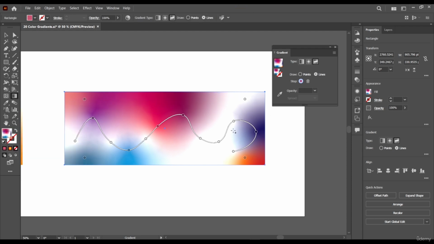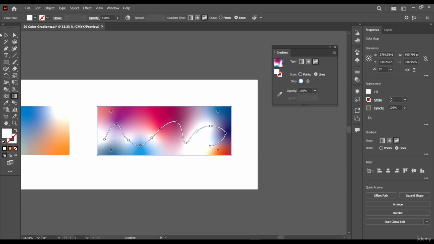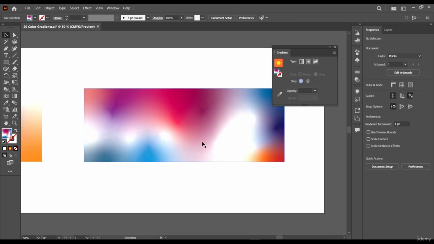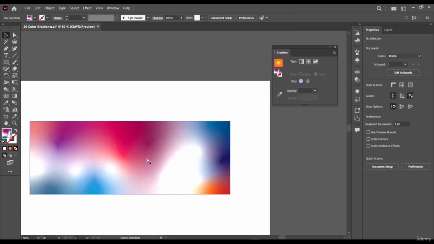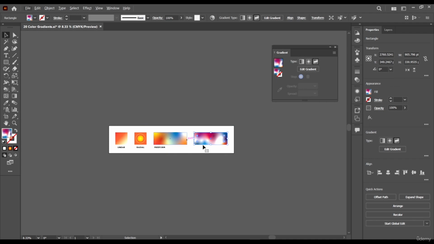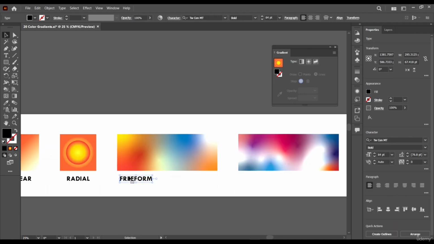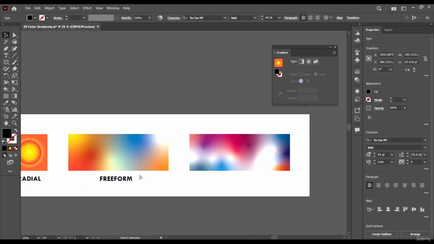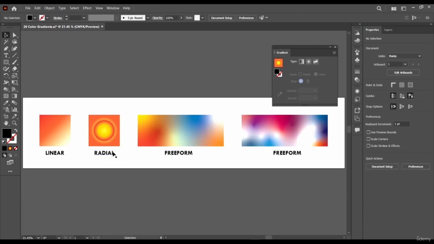Okay, so there is a lot we can achieve with these tools. In fact, this is one of my most favorite features in Adobe Illustrator. Okay, I like gradients a lot. Yeah, so you can see we have come up with something very cool here, very interesting, using the line type of freeform gradient. Okay, yeah, so you get the point. You now understand how all these gradients work.